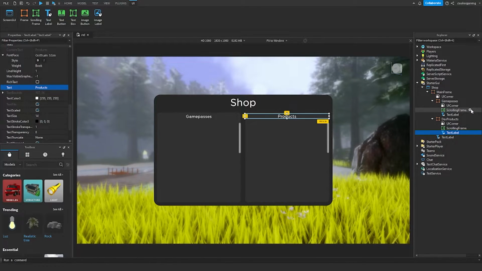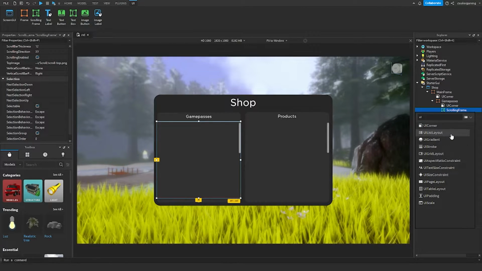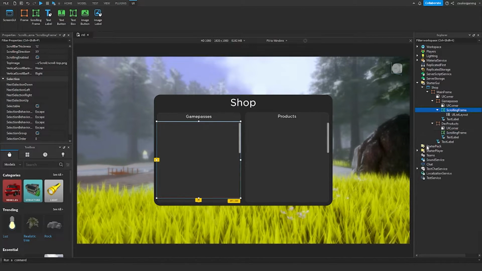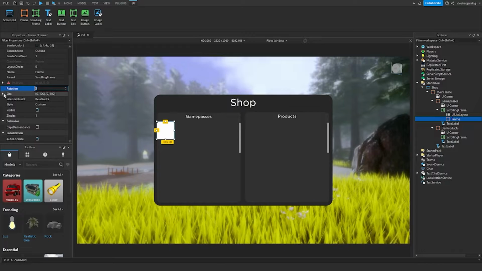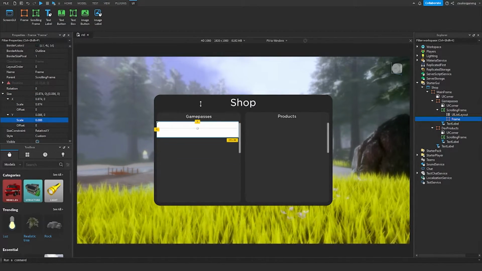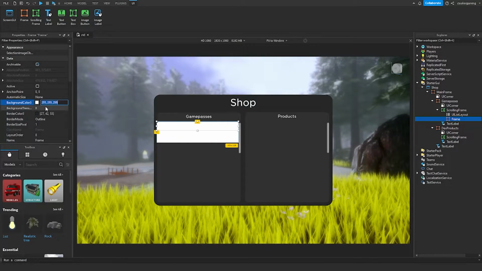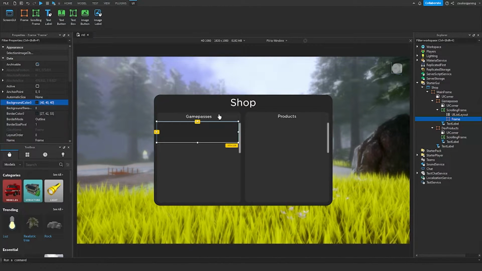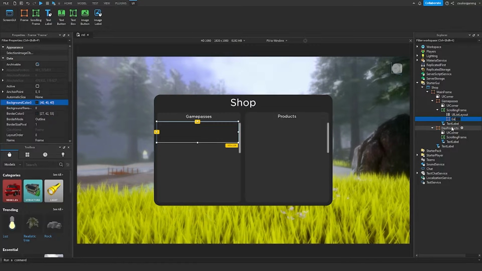So inside of the Game Passes, add a UI list layout. Then click on the plus, add a frame, and then size it. I made mine look like this, so I'll just set its color to 40-40-40. Now I'll name this frame Game Pass frame.